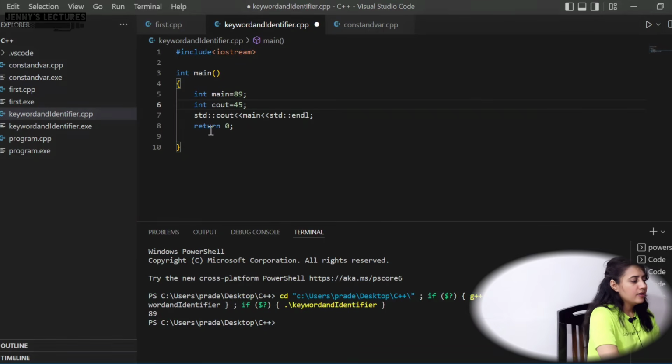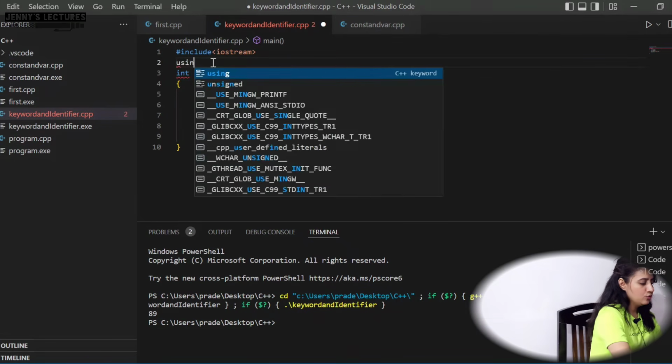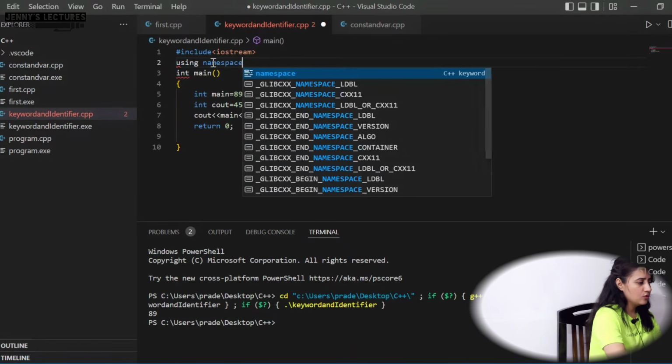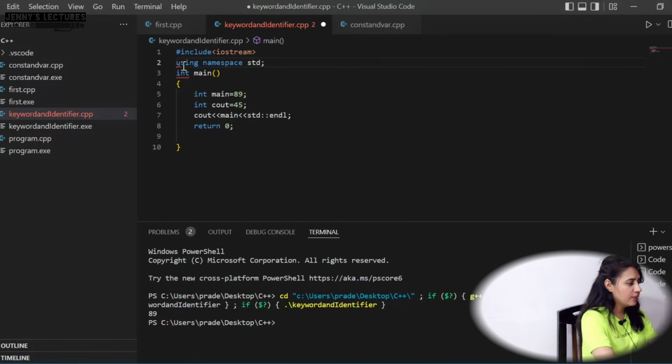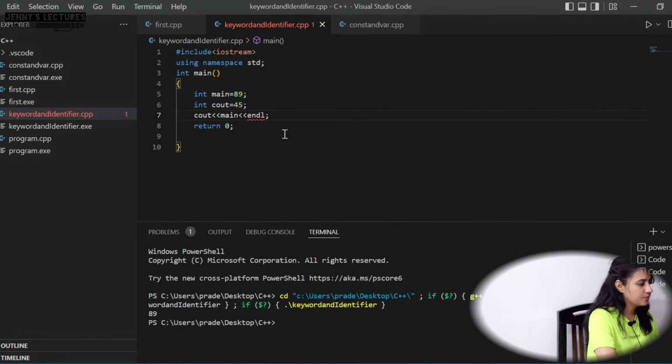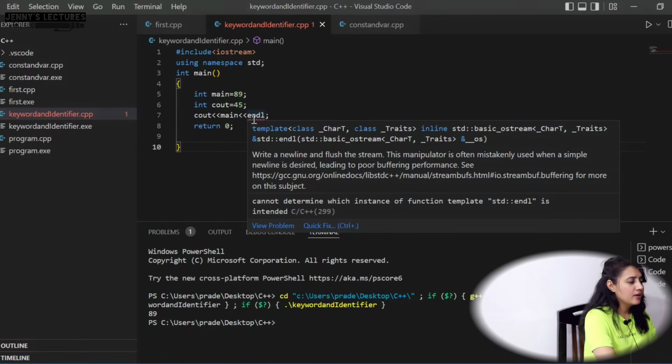And maybe you will think, rather than writing std here, simply we can write using namespace std. Although it's not a good practice to write this, still we are writing it because I have got many comments, ma'am, rather than writing this, you simply write using namespace std. Okay, we are writing using namespace std, right? Now it is giving error.